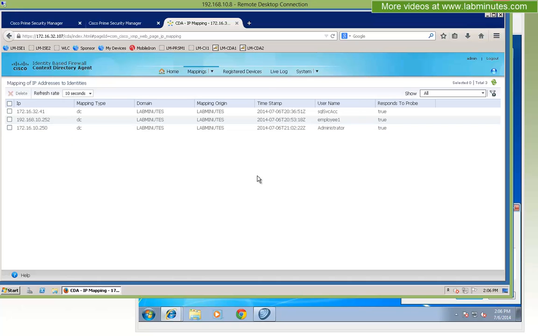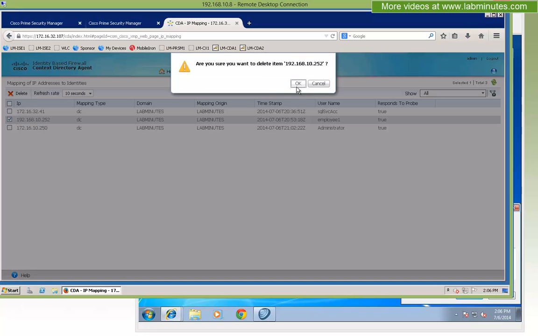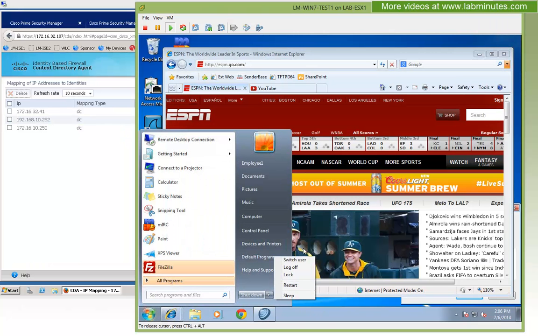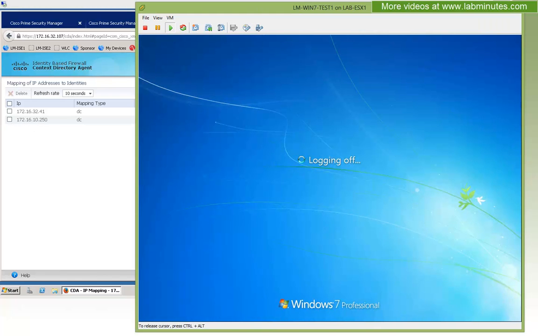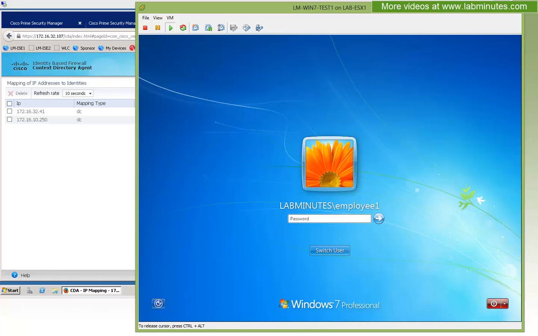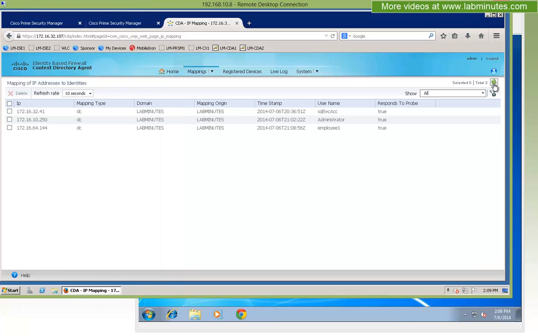So to get the correct IP for employee 1, let me delete that real quick and then maybe log off and then log back in. All right, looks like we get the right IP this time. It's just more like an FYI, we have our domain controller dual homed for us to be able to RDP in from the outside. That's why the IP came up incorrectly earlier, but now it looks like logging off and logging back on the test 1 machine clears that up.